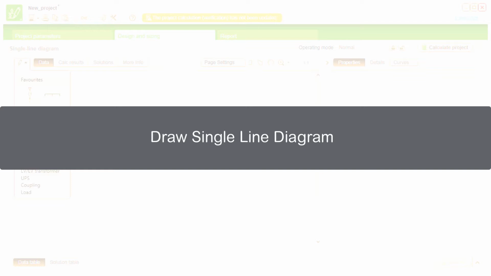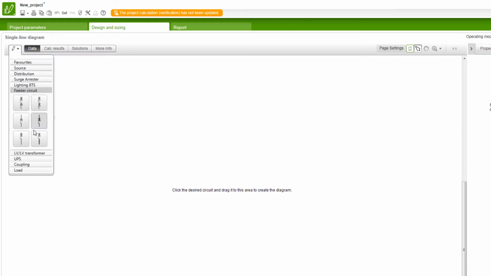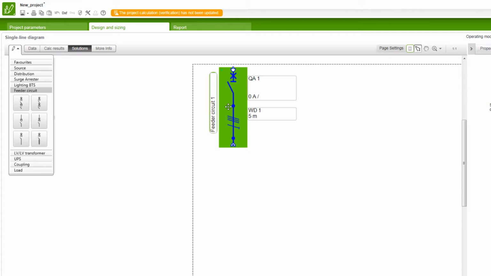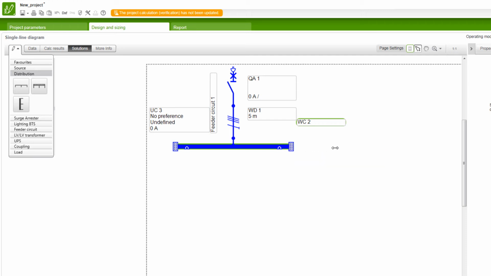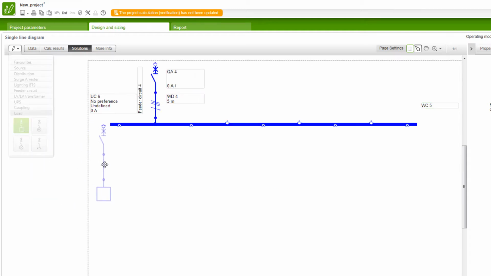Next, let's view how to draw a single line diagram. To draw the single line diagram, use the toolbox or circuit library to select the different types of circuits. To place an object, select it and place it on the worksheet. Once you select the bus bar, a double-headed arrow will appear at the end of the bus bar. Hold the bar to click and drag it to the required length.